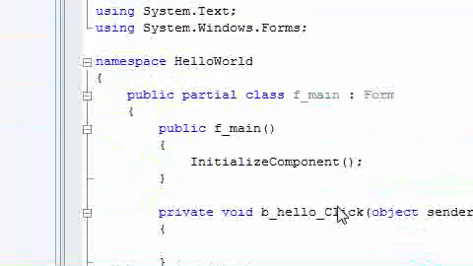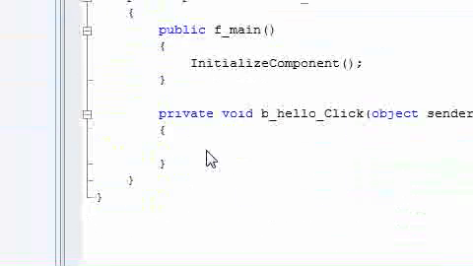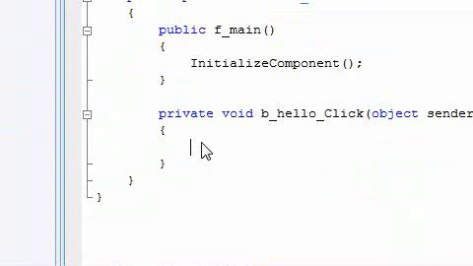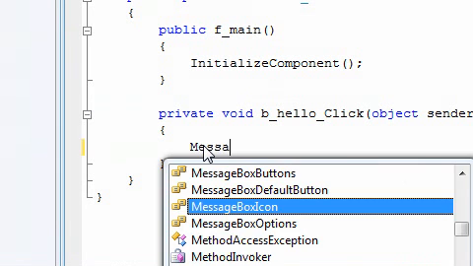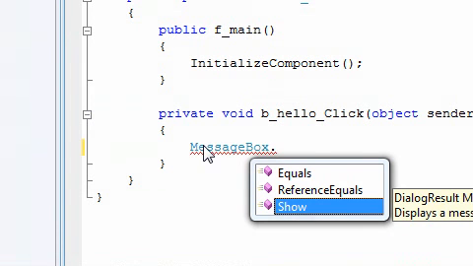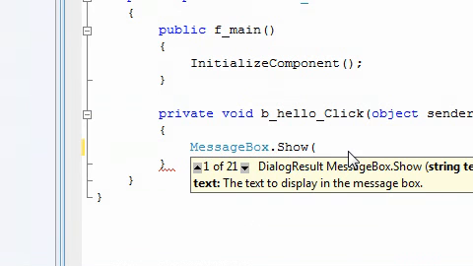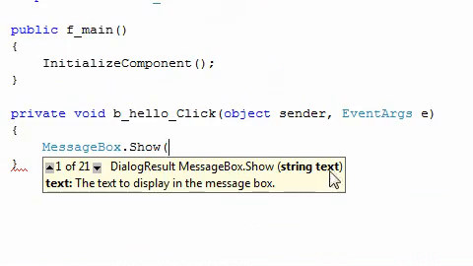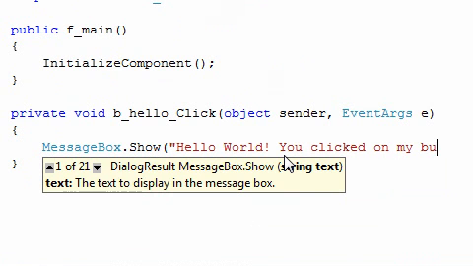So we are going to do something to it, instead of leaving it blank, which means nothing is done. We're going to make a dialog box appear. Type in MessageBox.Show, open bracket. The string text is the text to appear in the message box, which is "Hello World, you clicked on my button," and of course the smiley face too, and comma.